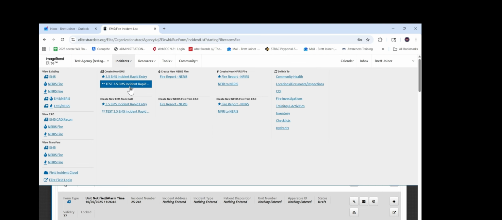Most of them have this hidden. This, again, is our test agency where we have more stuff showing. Also, if you're going to create a new NERIS form starting January 1, 2026, you could simply click on this. If you're an agency that has CAD information, you could drop down here and do the exact same thing, which allows you to interact with your CAD information. So if you come over here to switch to, this is the other modules that your agency can utilize.